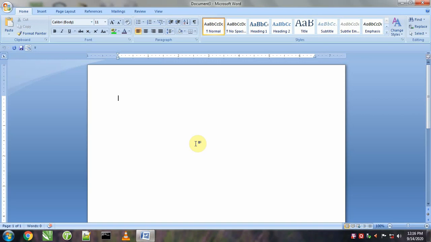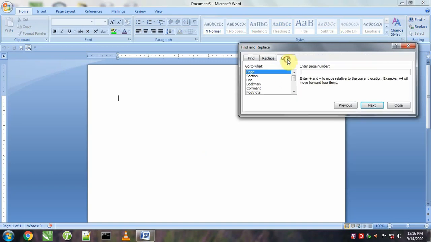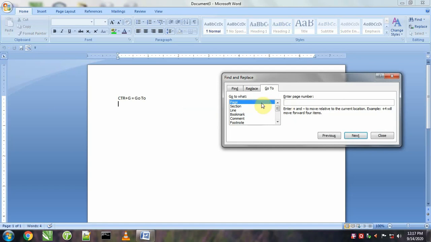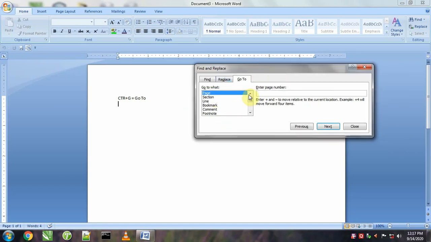Today in this class we will discuss the goto command. The goto command is present in the editing tab of Word. Its shortcut key is Ctrl plus G. If we press Ctrl G, we can open the goto dialog box. So what is the use of the goto command?